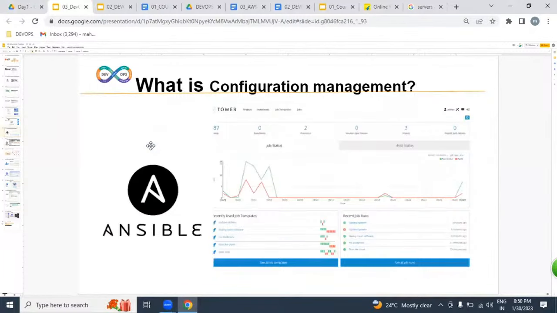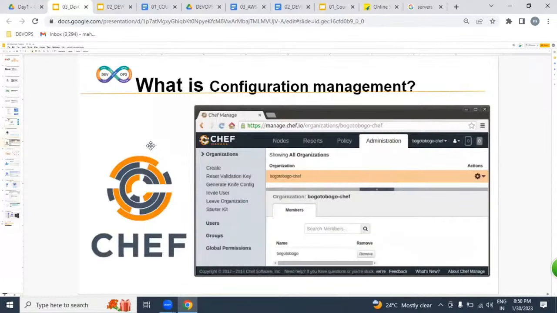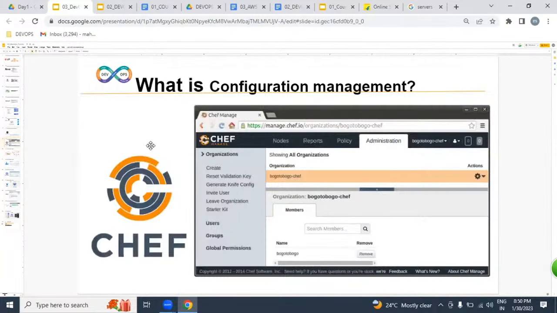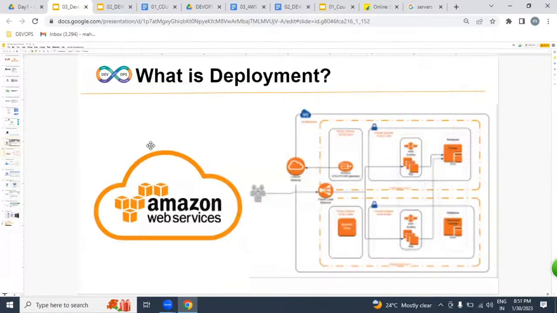So we're going to be learning Ansible. We're going to be learning Chef, both. Ansible is a push model. Chef is a pull model. Sir, what is a push and pull? We'll discuss later, not for today. It will take one more session. I don't want to eat your brains more. Okay, please. So then what next?